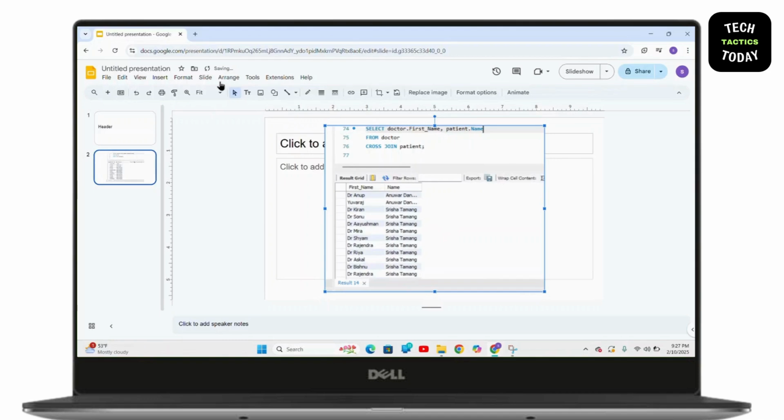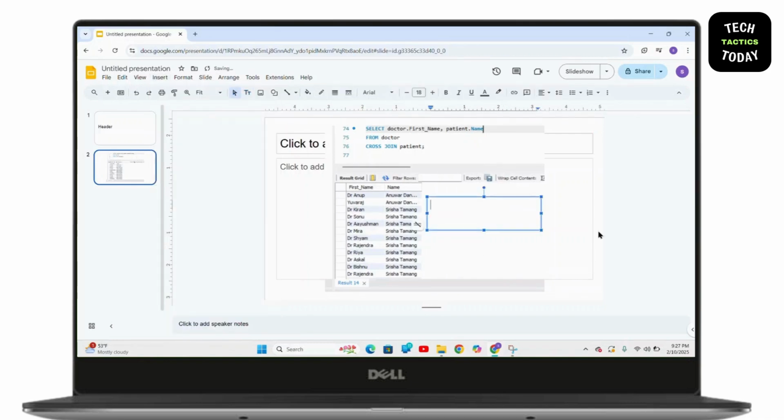Now in order to add text in it, what you will have to do is go to Insert again, go to Text Box, and right over here create a text box and then enter it. So now as you can see, you have masked text in your image.